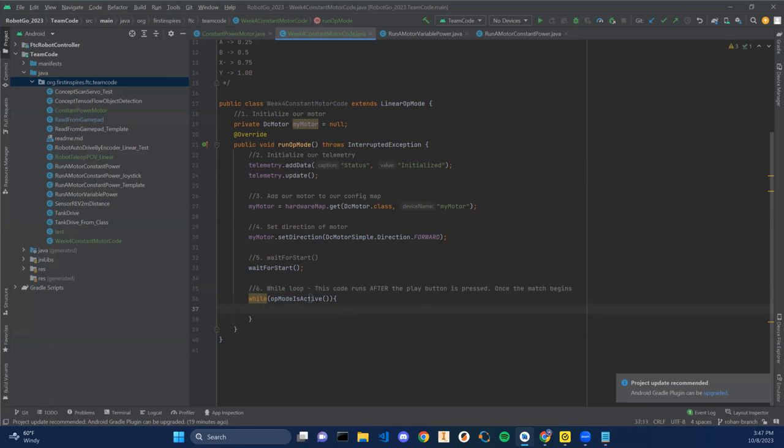And op mode is active is basically checking every time the while loop runs, okay, is the op mode still active? Once you press the stop button and you stop the match, then this while loop will exit because the op mode is no longer active.